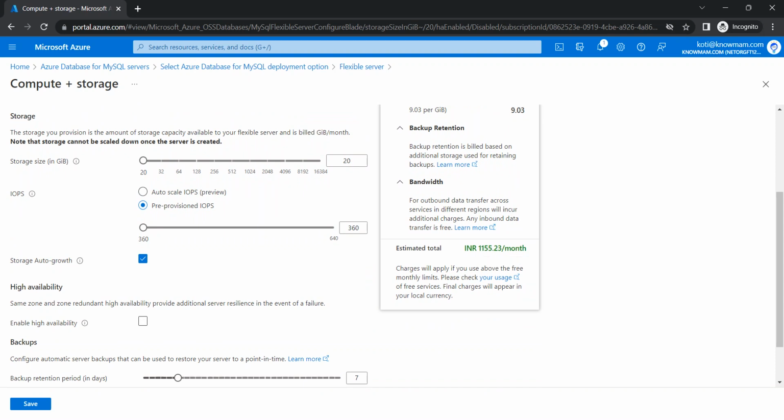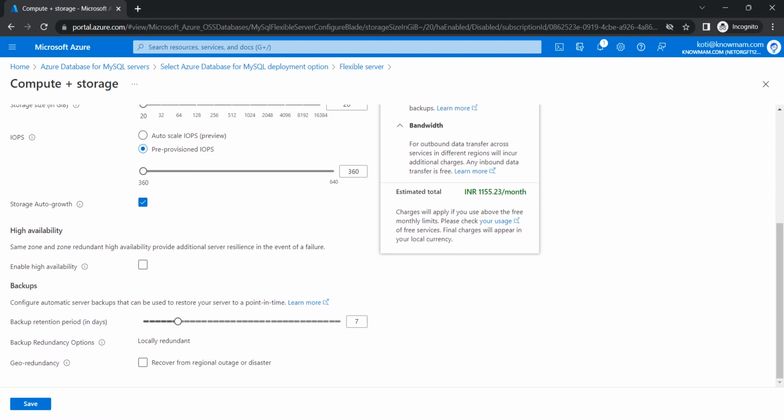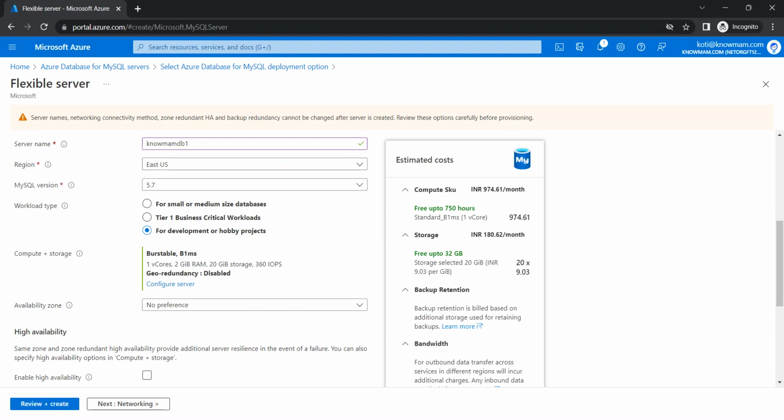If you want to have high availability, using multiple ZRS, GRS, you can select this enable high availability. As it is a pure demo, I don't want high availability, and also the retention period of the backups, everything you can configure here. So I'm going with the default options. I'll click on save.